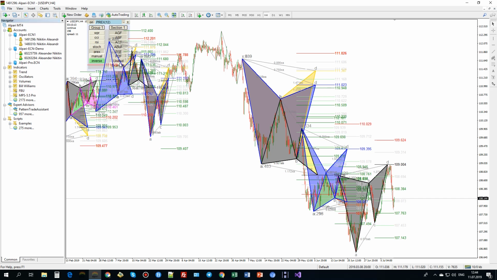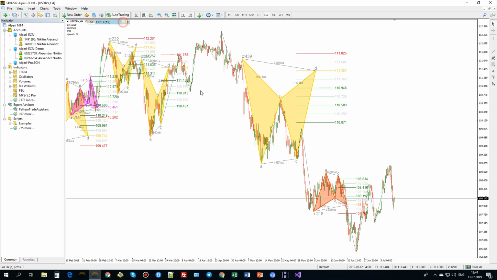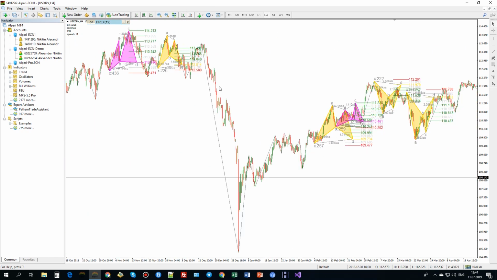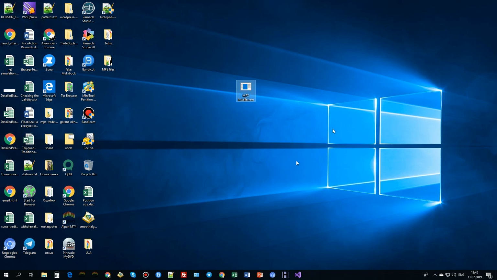Press OK, disable some patterns that we don't want to be displayed, and you can see everything working, drawing patterns both on history and for real-time trading. Well, that's it about MPS installation.